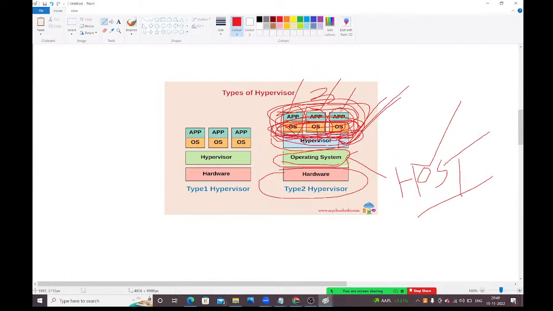To overcome the problems of this virtualization, we are going for the containerization concept. What is containerization? Docker. We are going to use Docker. Understood? Whatever problems we face with virtualization, by using containerization, we can overcome them. Is this clear? Why are we going for containerization?